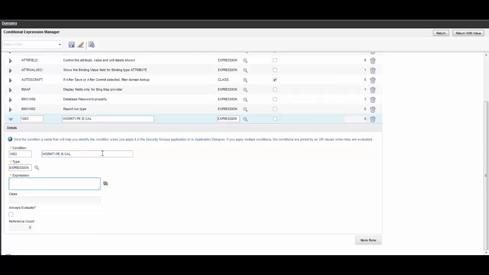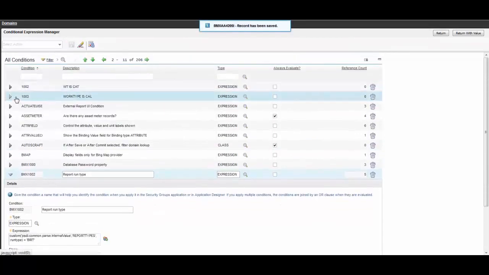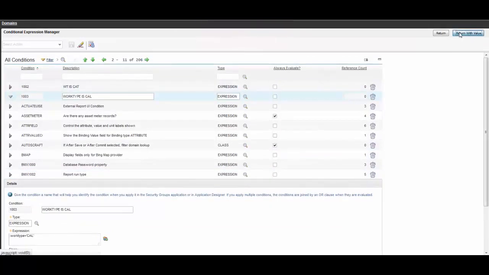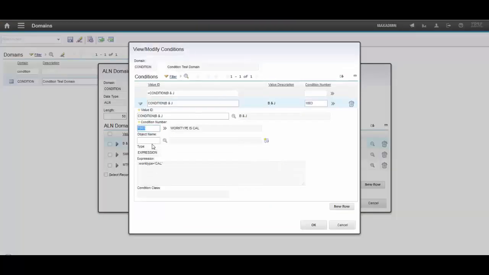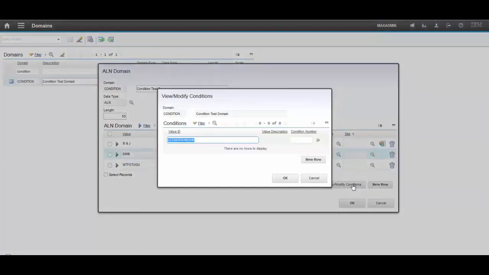In this condition I'm gonna say that I want this value to be shown when the work type is call. So I'm gonna save it and return with this new condition to my domain. I wanna say that this condition will work for the work order object, which is the object where my domain is attached.